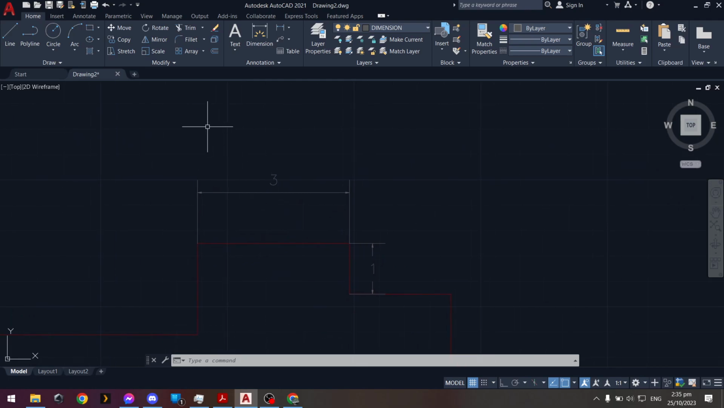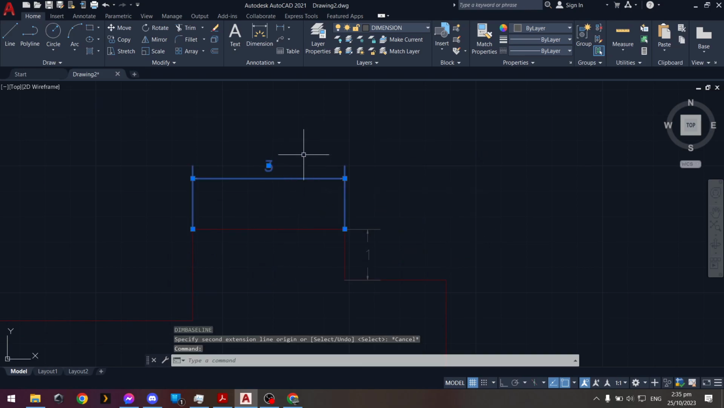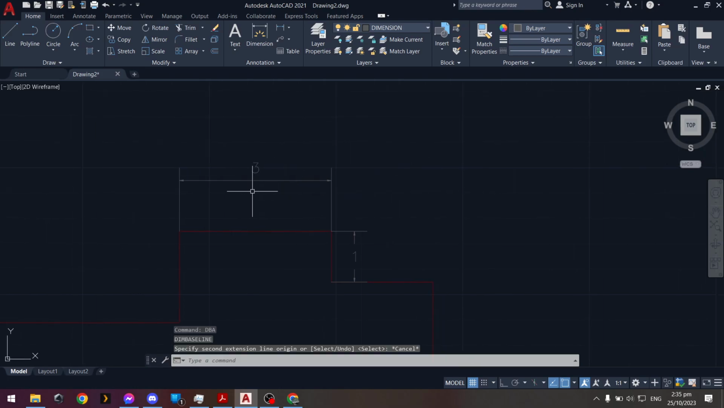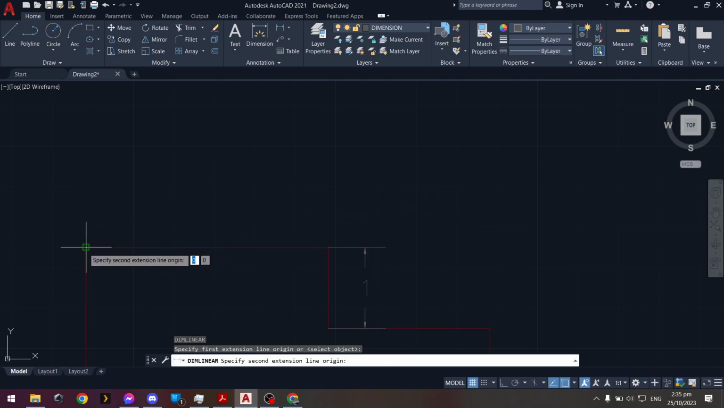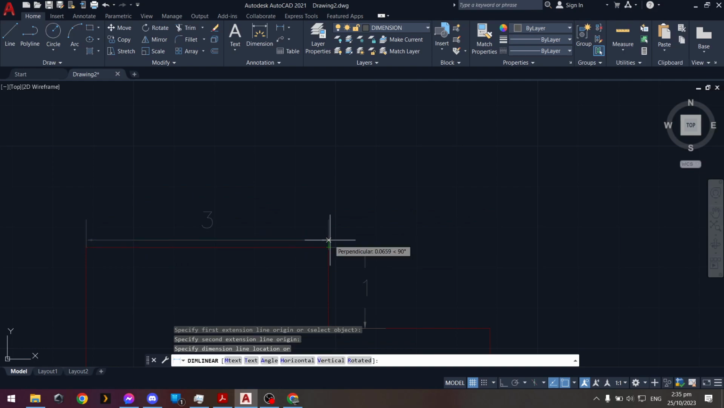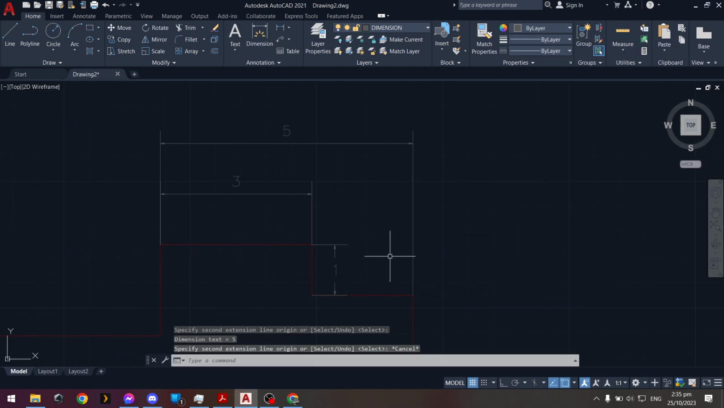Now for the top one, we can use the DBA. Wrong. Wait. Let me redo this. So let's redraw this first. DLI first, then one, then DBA. There. Now we can just snap it here.